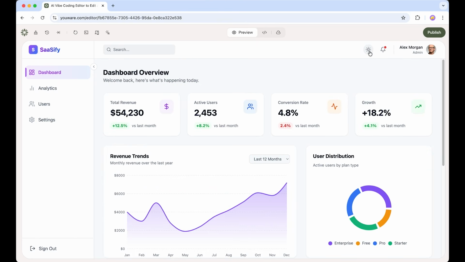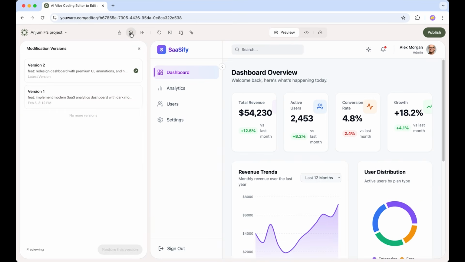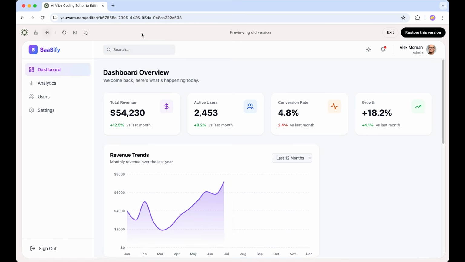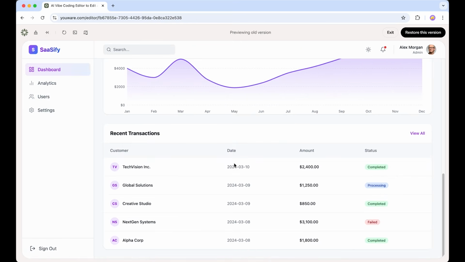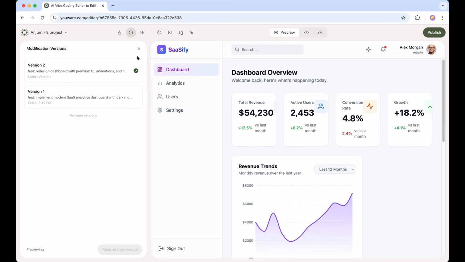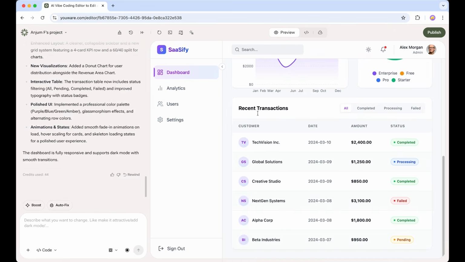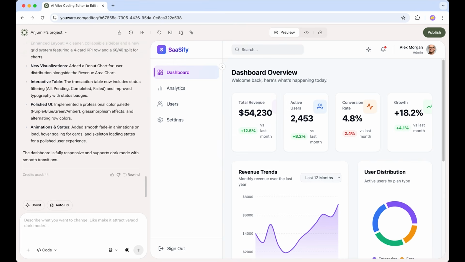Let's see, the dark mode is still not working. Don't know why. Let's compare this to the previous one. So click here and I'm going to click on version one, and here we are. So this was pretty basic and the UI looked really basic. Right now if we click on version 2, this is a pretty enhanced UI and it's looking great. Now I'm going to ask for some other changes.